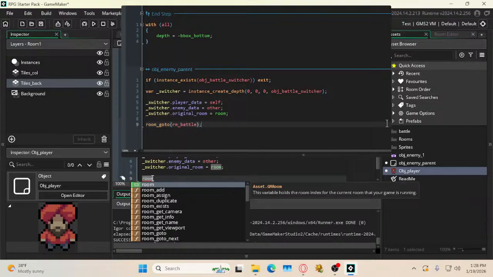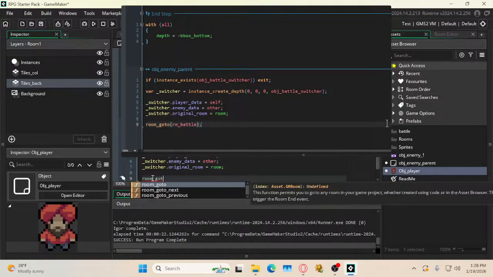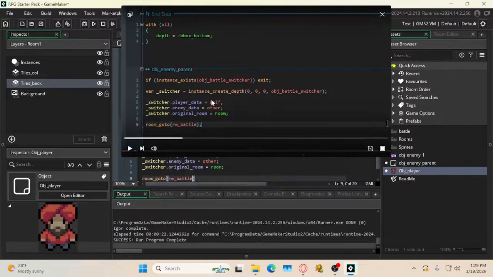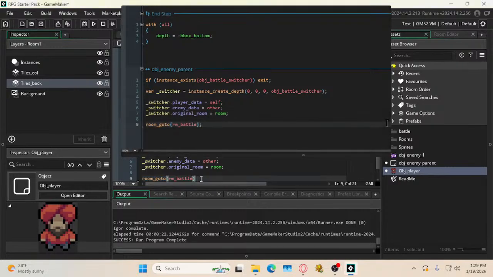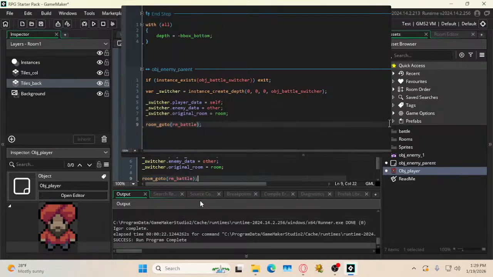Room underscore goto, rm battle. Boom. With this, we have covered going into the battle room, and now we're gonna program the action buttons so that we can press the run button to exit the battle room and come back to the original room.